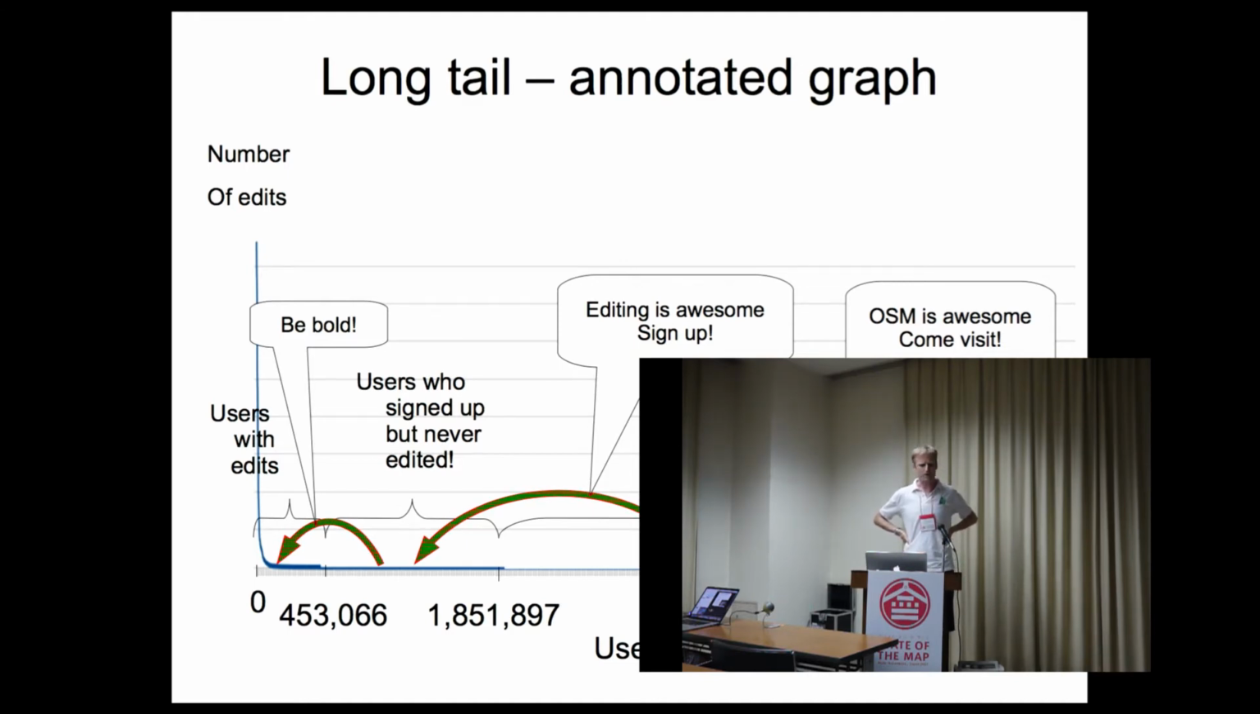So this is a graph more than a diagram, but obviously here I've layered on top some comments and some thoughts where I'm thinking about the messaging around OpenStreetMap. And when you look at the long tail, I really feel like it explains a lot about OpenStreetMap and the kind of promotion that we need to do.